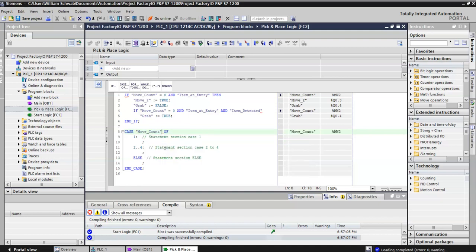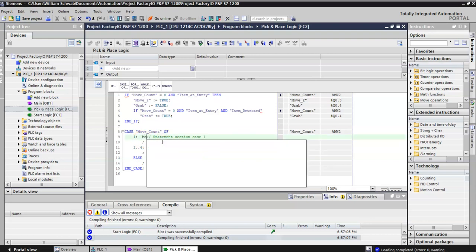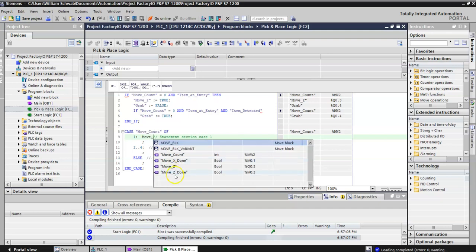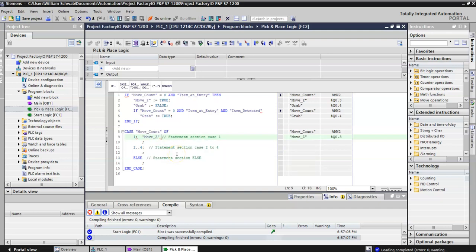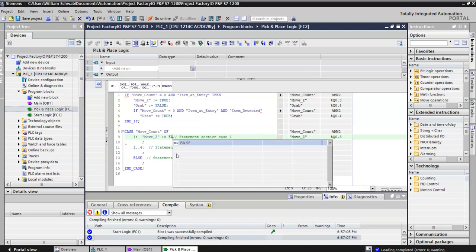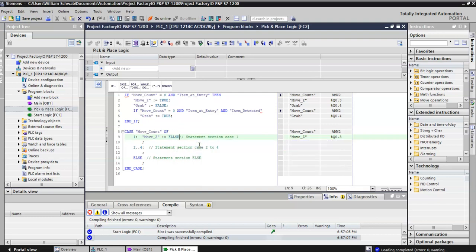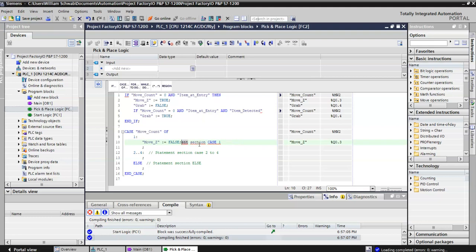Okay, so move count. Now here, in case it's 1, what I want to do is move, I've already grabbed the item here. Now I want to move back up. So all I have to do is say in this case that move Z is going to be false. That's what gets it moving upwards. And semicolon, get rid of this. Now here I'm going to just get rid of those because I don't like that.